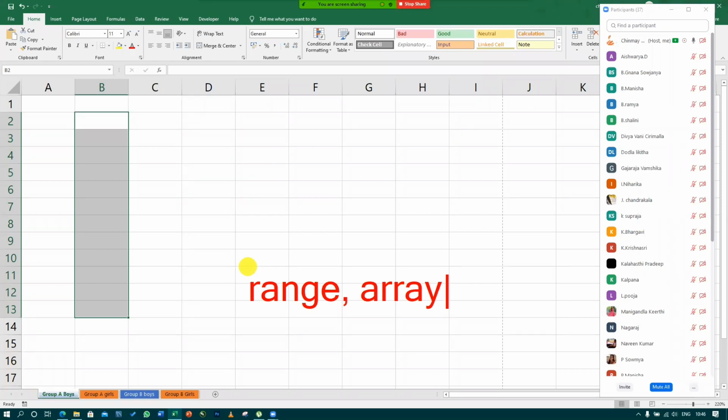Right. So whenever you will write formulas, when you will see range or array, or sometimes you will see vectors, ठीक है, तो आप समझ जाना it is talking about a particular number of cells. Okay, ठीक है, समझ में आया?